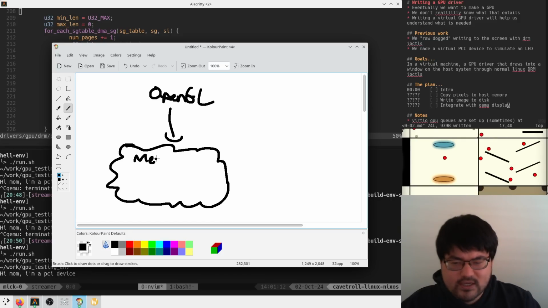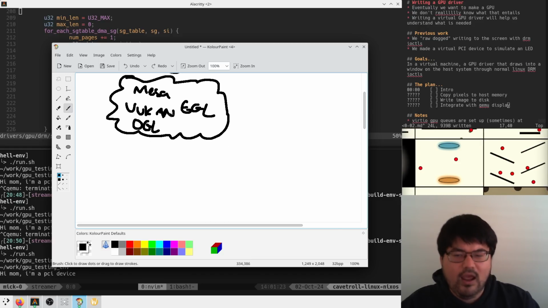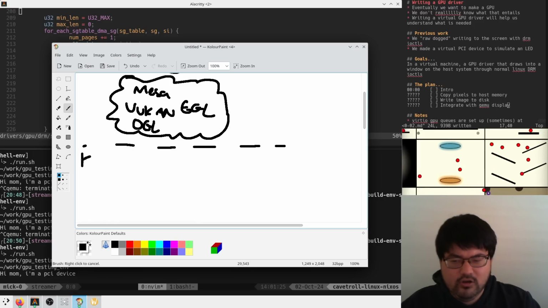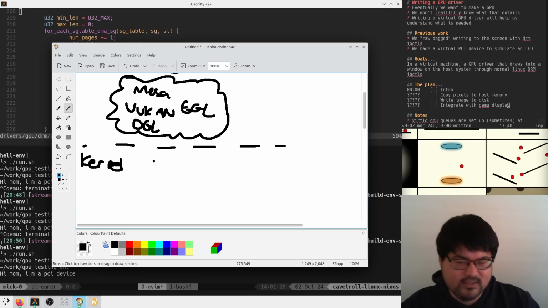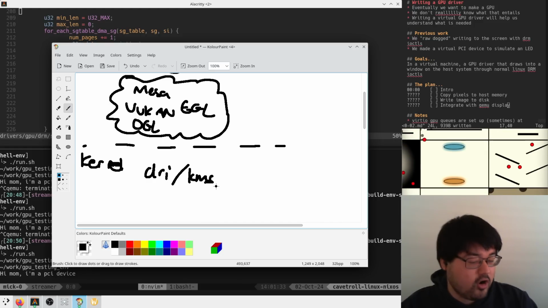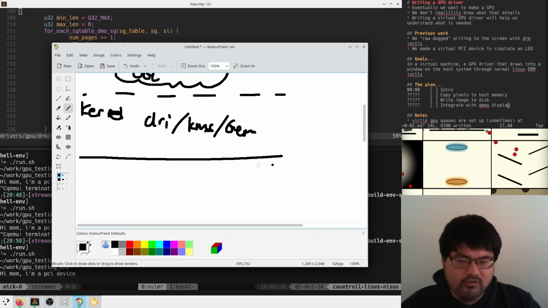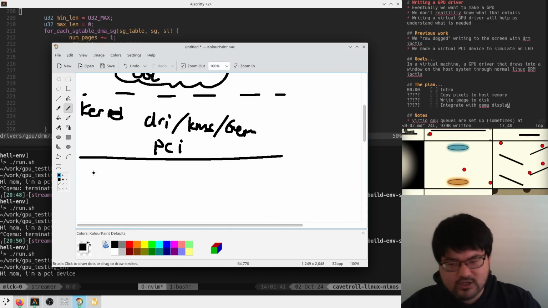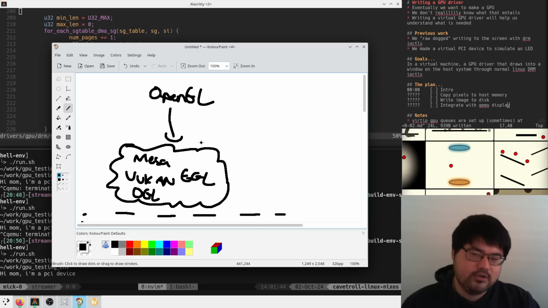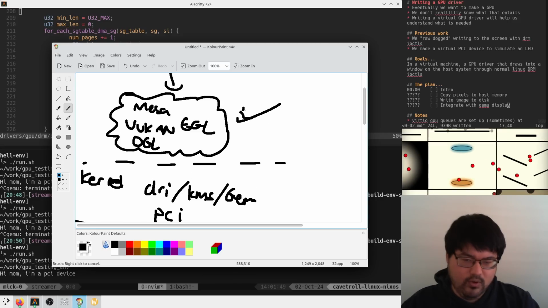but we kind of know that there's Mesa and EGL and Vulkan and OpenGL. There's just tons of stuff in here. And then we know that below that there's the kernel, and it has DRM, KMS. These are words that we've heard. GEM is another word we've heard. And then below all of that, PCI, I guess, is an actual GPU. So what we were trying to understand by going through this process is what goes on here and here and here.